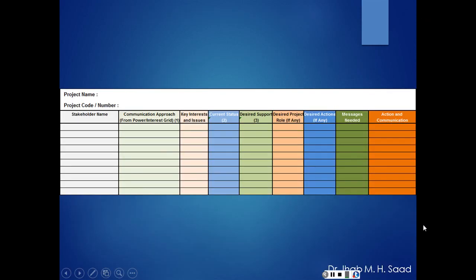Another document is very similar to that first one, another elaboration on that stakeholder register. So again, in the first column, we have the stakeholder name, and the communication approach. How are we going to communicate with them? That's going to be based on the power interest or the power influence grid that we're going to see in a moment. What are the key interests and issues? Why are they interested in the project? And if they are opposed, what are their issues with the project?